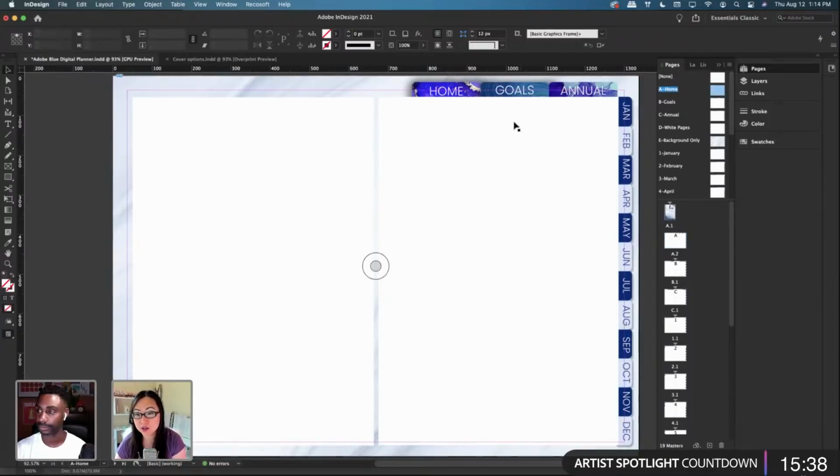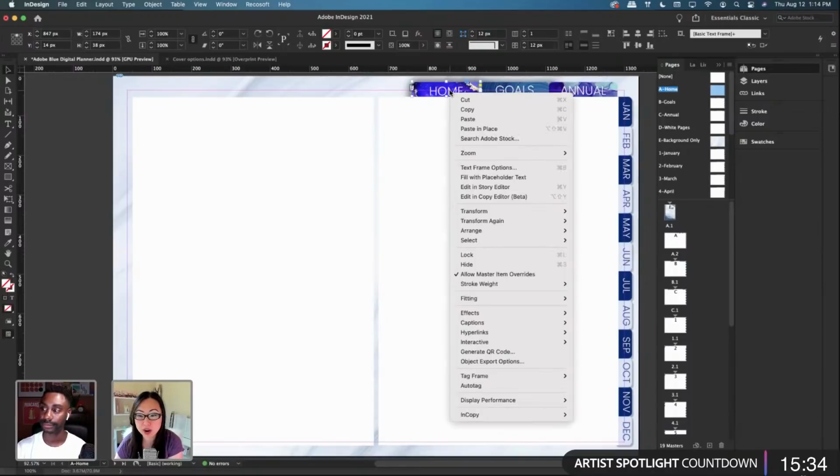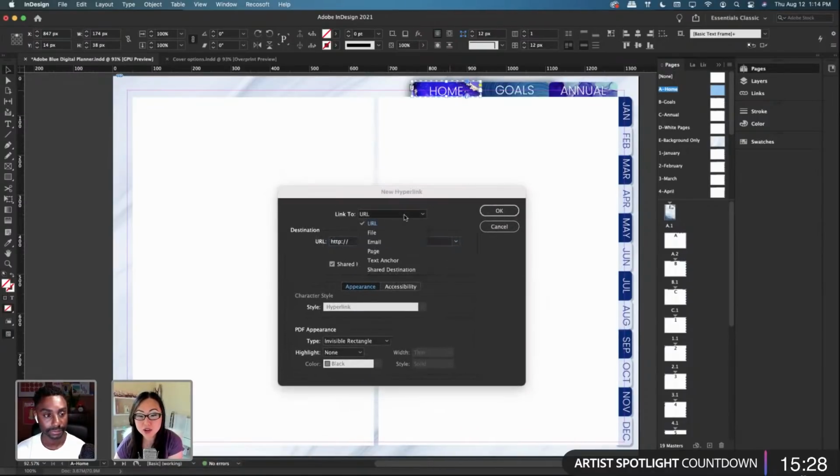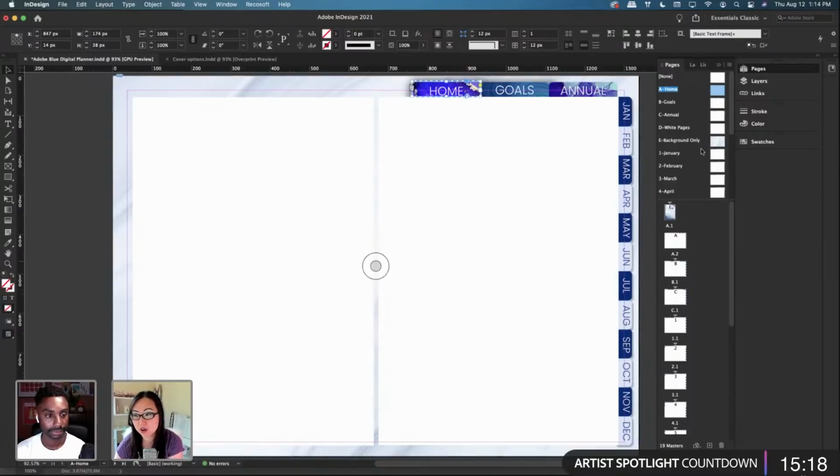So let's go back up here to home. What we're going to do is hyperlink this. You're going to right click on this and go to hyperlink. You're just going to say new hyperlink, really easy. You're going to hyperlink to a page, and then pick one of the pages inside of here. So home is going to go to A1, because that's the home. So it's already the default. We can just leave it, say okay.